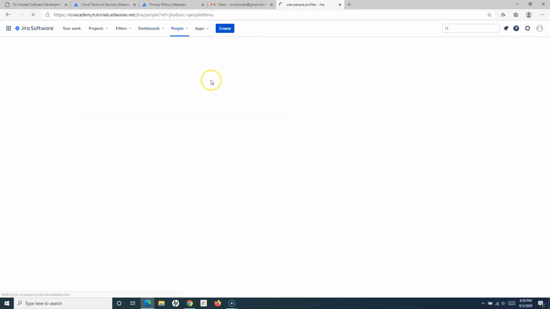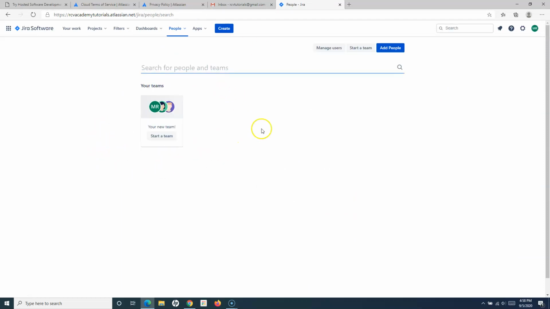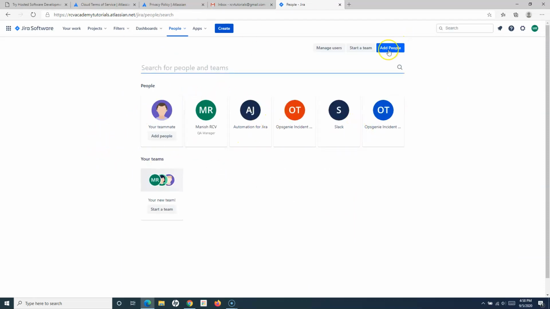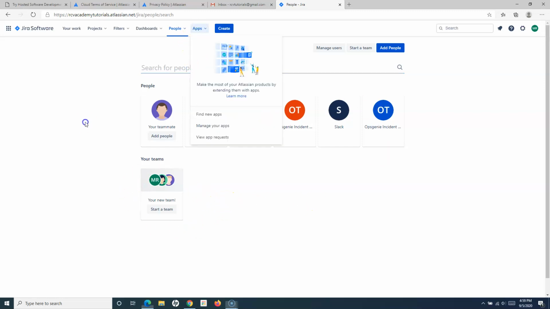So if I click on view all people and teams, it will redirect me to a page where I can add people, or I can start a new team, or I can manage users. Okay, so say for example, in my organization I have different teams which are working on different features of the project. Then I can start a team and add those team members within those teams as well.